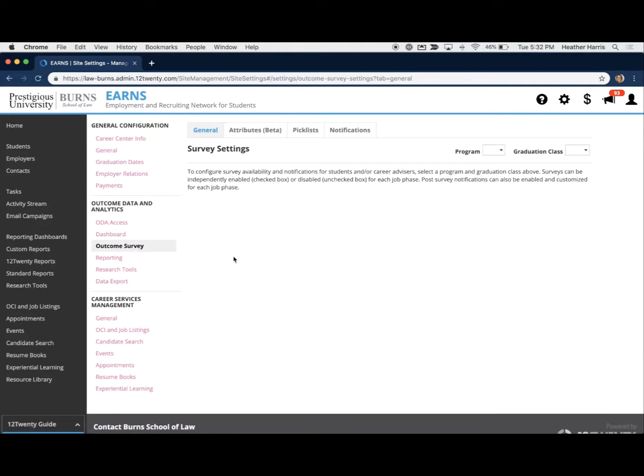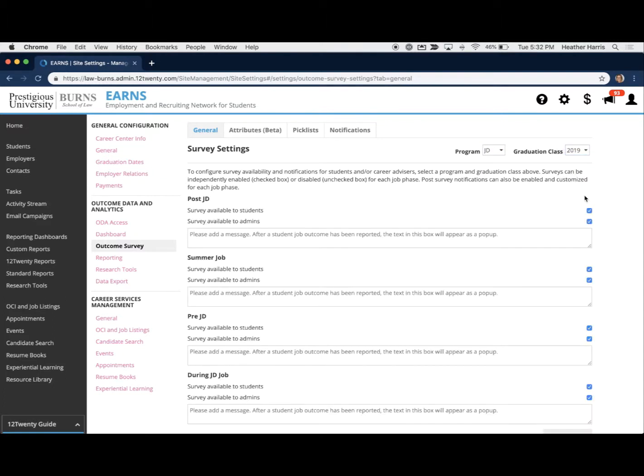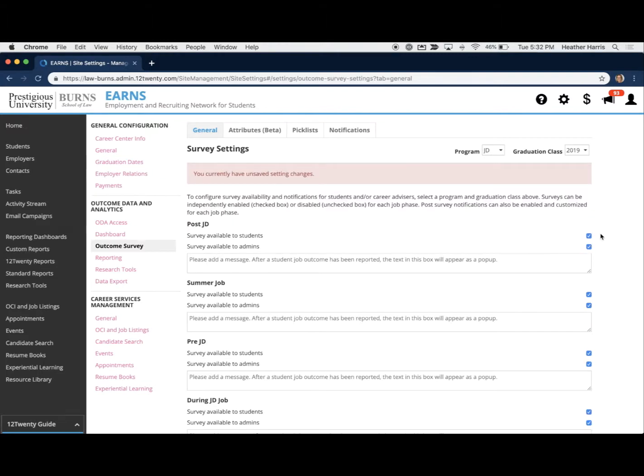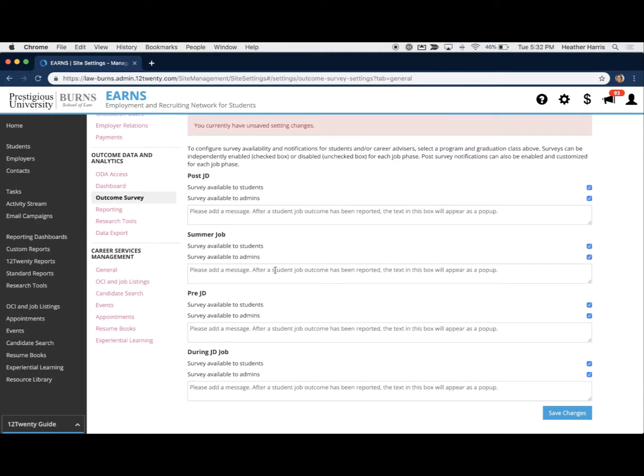To do so, simply navigate over to the Outcome Survey and select the program and graduation class for which you would like to configure. The survey settings will allow for you to enable or disable specific job phases for access to students and admins across all of the job phases within your system. You may also opt to add a message which will pop up after a student has submitted an outcome for that specific job phase.